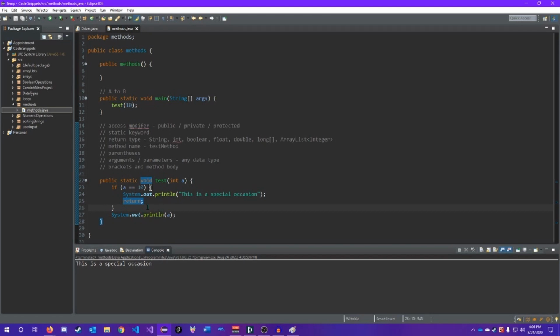So, for example, if we remove return, if we comment that line out and we run it, it says this is a special occasion, and it also prints the number 10. Because we never told it to go back. We just said, if A is 10, print this message. When you're done, print that message too. If we put an else here, and then we run it, now it only prints the first message again.